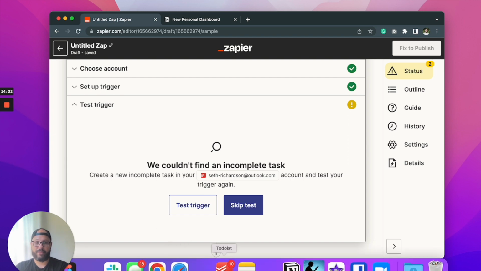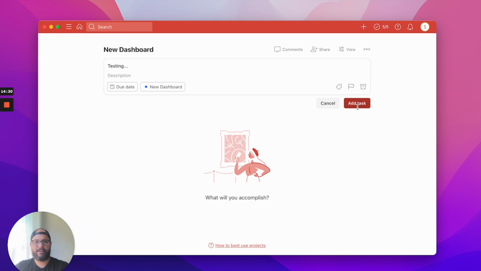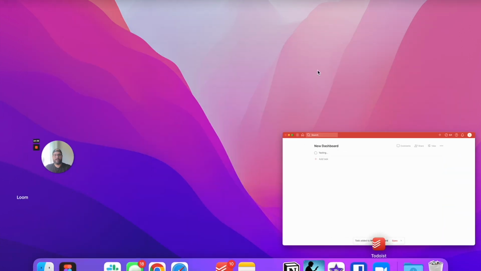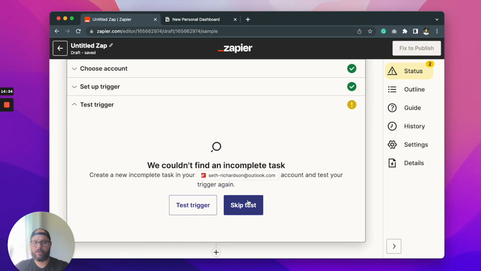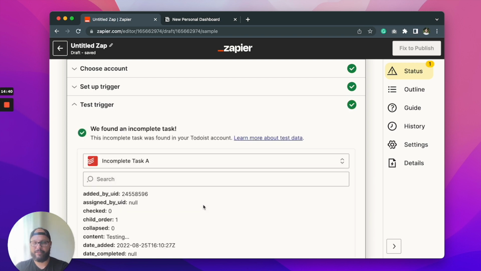So unfortunately, I couldn't find an event. So we're going to add one here, testing. And now that we've got that added, we can add that onto the list. Now we can go back to where we were, and we're going to test this trigger again. Great, it found it. That's awesome.